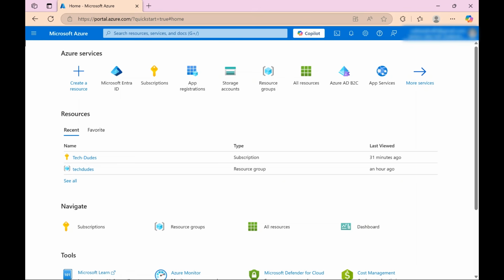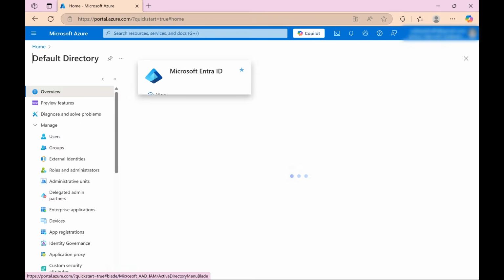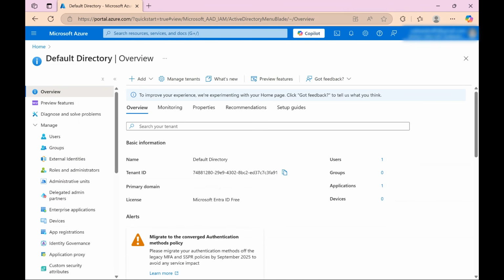When you first sign up for Azure, all your resources are stored in the default directory. This works fine for small setups, but creating a new tenant can help you better manage resources and security for bigger projects. So let's create a new Azure tenant. For that, click on Microsoft Entra ID. So this can be called Azure AD also.